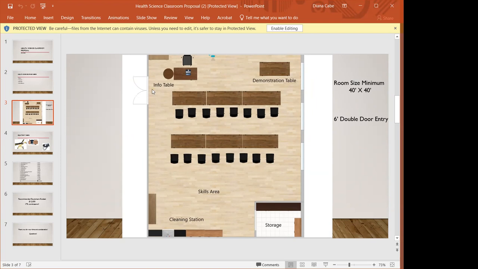So students enter here. When they come in, here is an information table. It's either for them to drop off items or pick up items, turn in work, pick up work they have missed from being absent, or just some kind of informational items. This table also has a sign in and sign out sheet that each student must complete when they exit and upon re-entry to the room during normal class time hours.